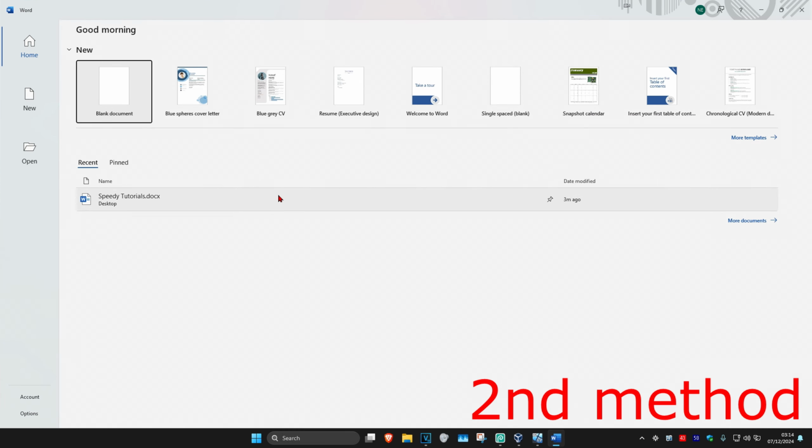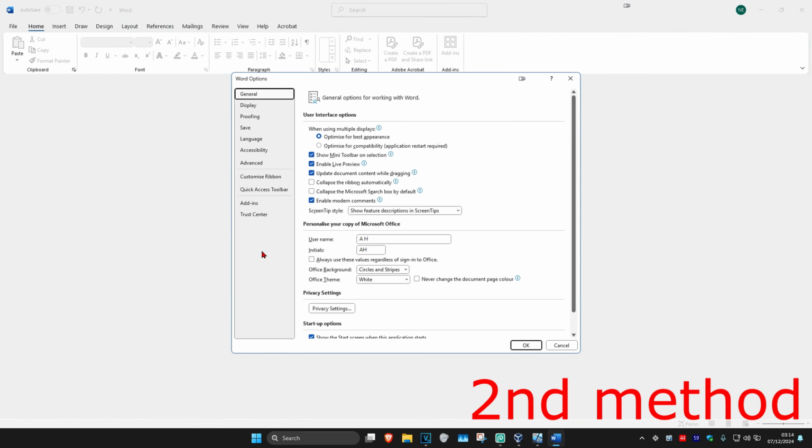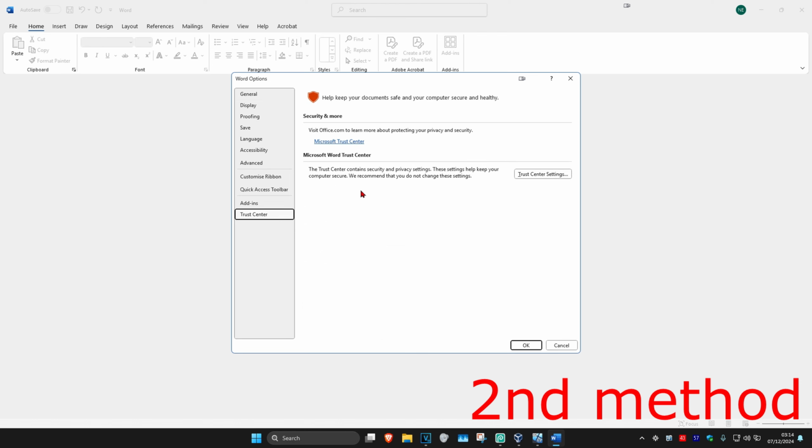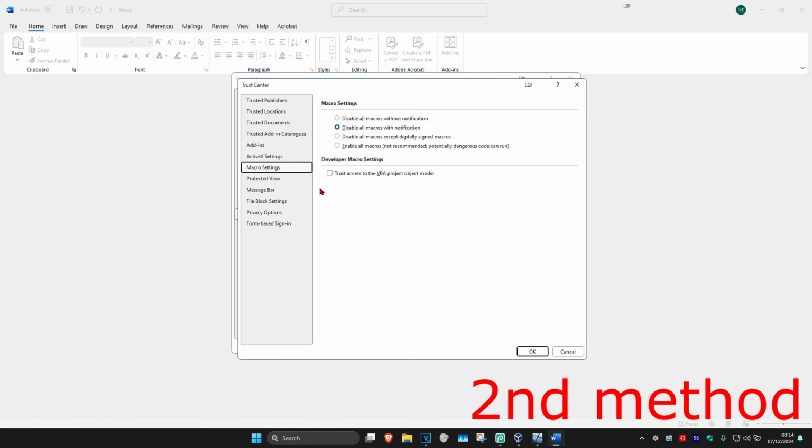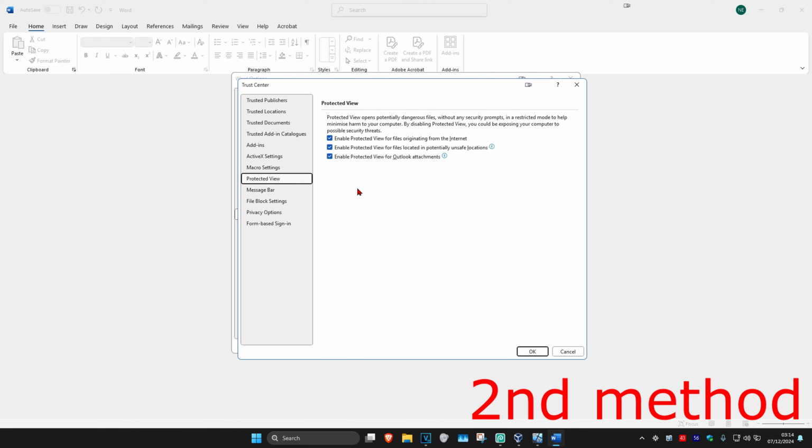Now once you're on this, you want to click on Options, and then click on Trust Center, and then click on Trust Center Settings, and then click on Protected View. Now you want to temporarily disable all of this, and then click on OK, and then open up your file.